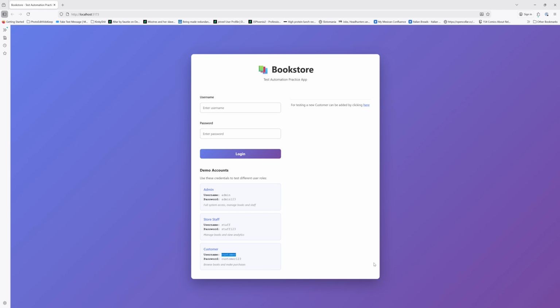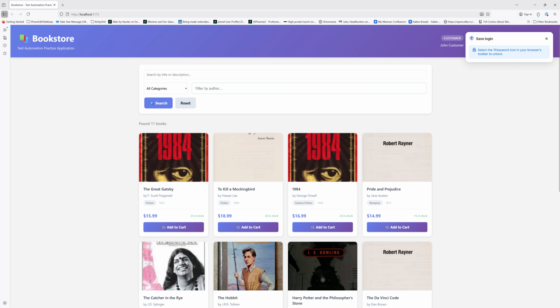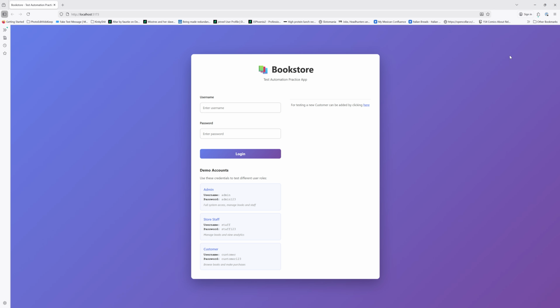So we take the customer and we put that in username. We take customer123, which is the password, and we put that into password. We click login, and then we're on the page. I'll just close my 1Password there, which is just an annoyance. We see that the page has got a title of bookstore, and that's what we'll basically be validating, that has loaded up. So that's pretty much what we're going to do.